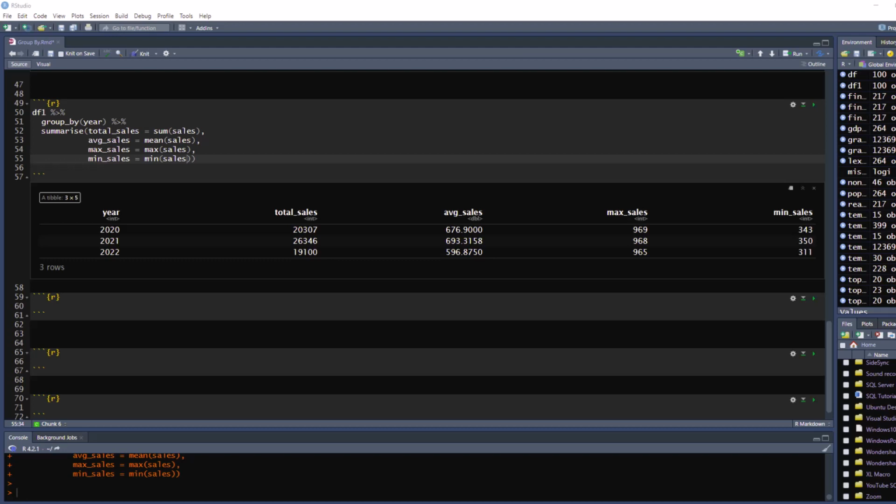If you're coming from a SQL background, this is very easy to understand: first we group by a particular column and then we want to see the different kinds of values that we want to get. So this is a very easy way to understand.